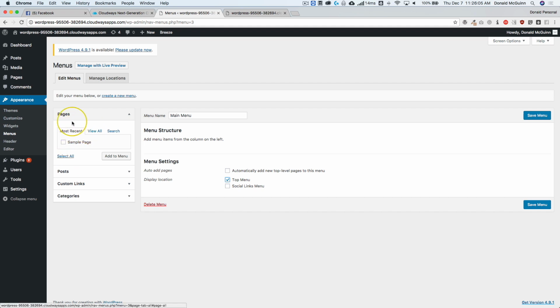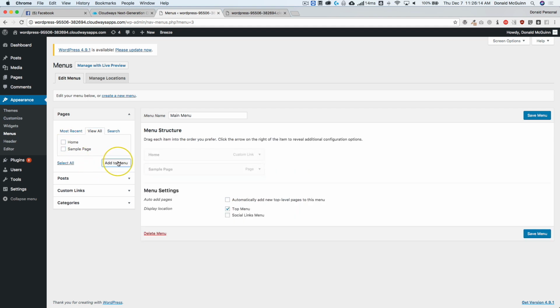Over here you have your pages section. You can view all your pages. So you can have your home page and the sample page, and you click add to menu, and you're able to rearrange these however you wish. You can also move this over and make that a sub menu to the home page if you wanted to do that.